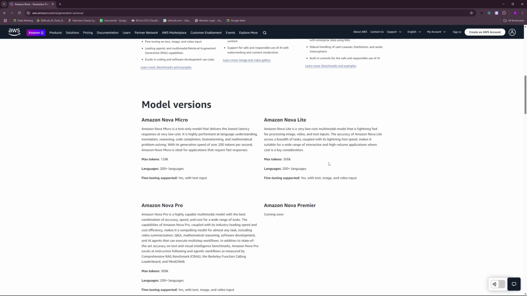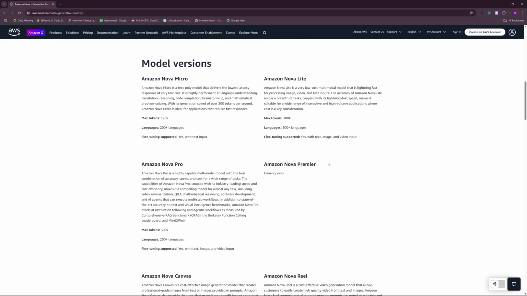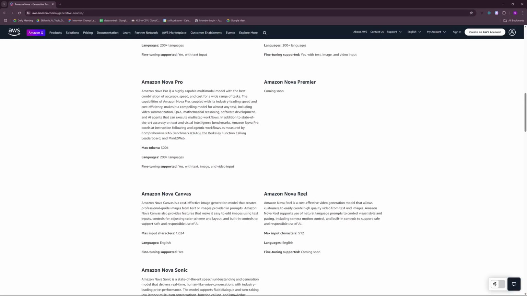And if you scroll down, you can see all the model versions right here. So Amazon Nova Micro is a text-only model that delivers the lowest latency responses at very low cost. Then we have Amazon Nova Lite, which is a very low cost multimodal model that is lightning fast for processing images, videos, and text inputs. Then they have Amazon Nova Pro, which is a highly capable multimodal model with the best combination of accuracy, speed, and cost for a wide range of tasks.